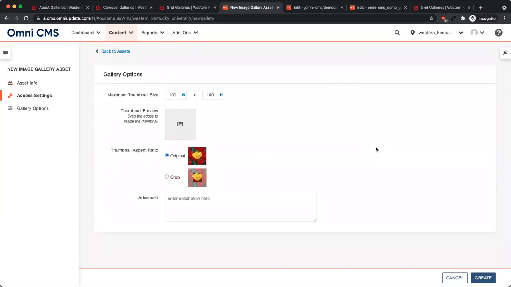In the gallery options, there are options for thumbnails and an advanced field. In this first example, we are going to create a carousel style gallery, so these can be left blank. Click Create.